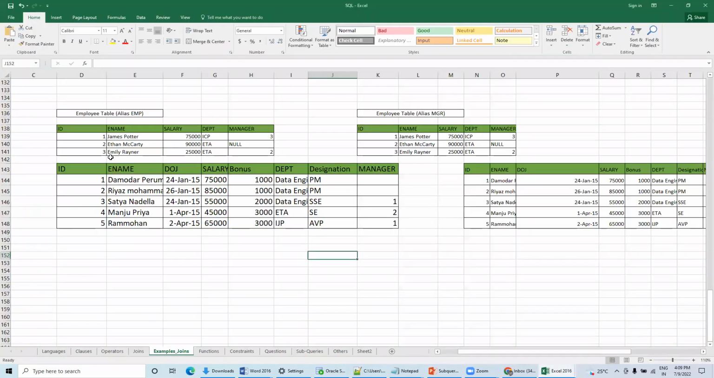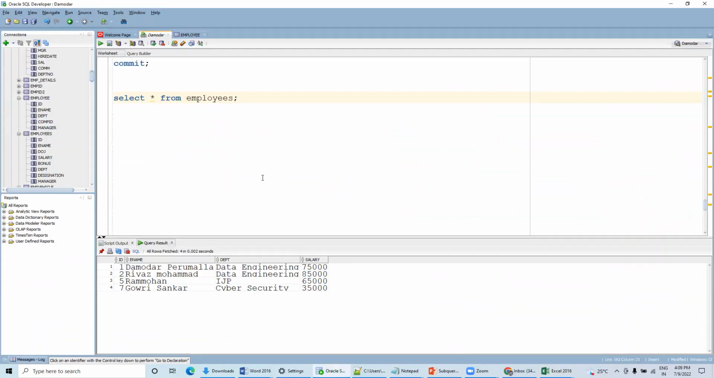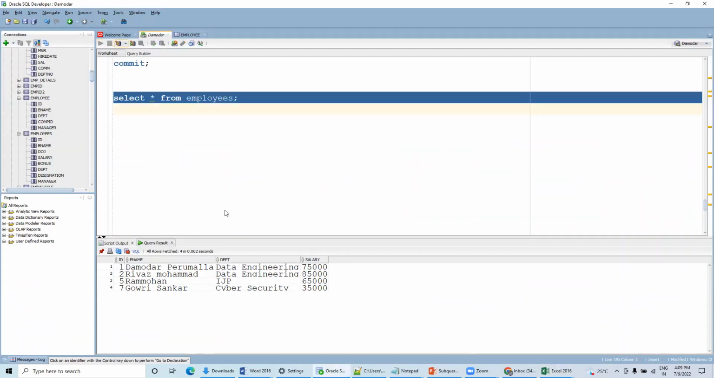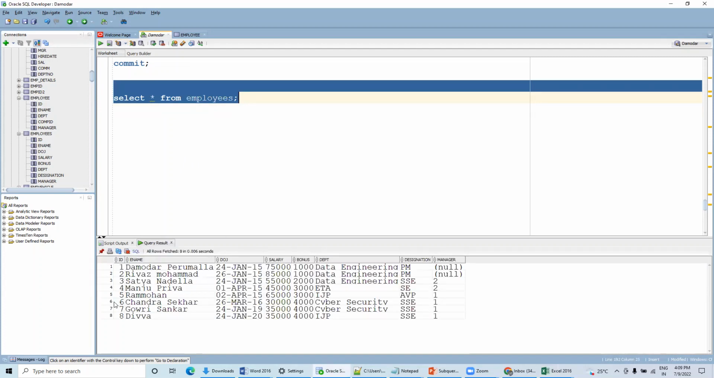Okay, so in the employee table, I have employee ID, employee name, date of joining, salary, bonus, department, designation, and the manager things, right? Again, I have inserted a few more rows. So these are the rows we have. Let me copy these three here.